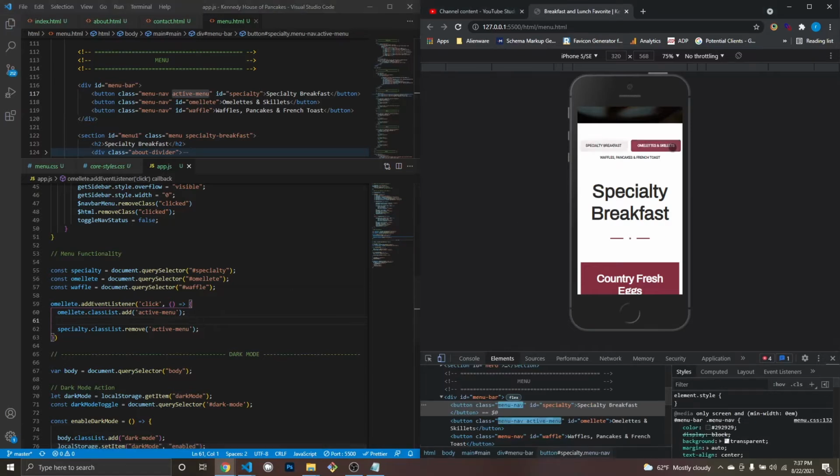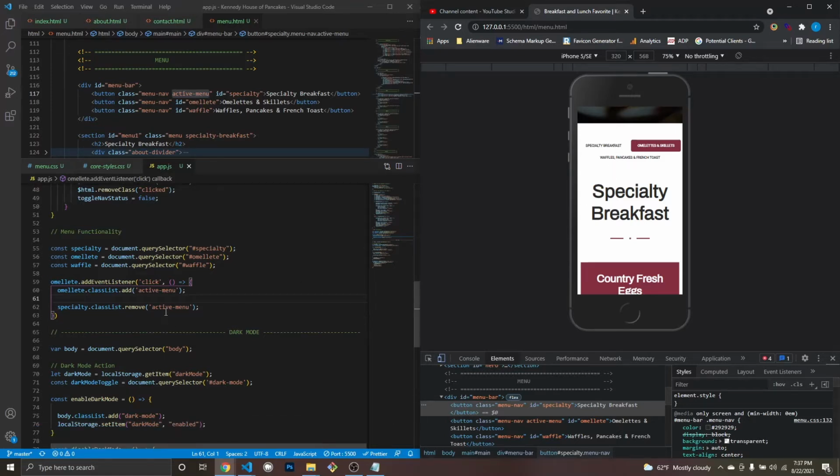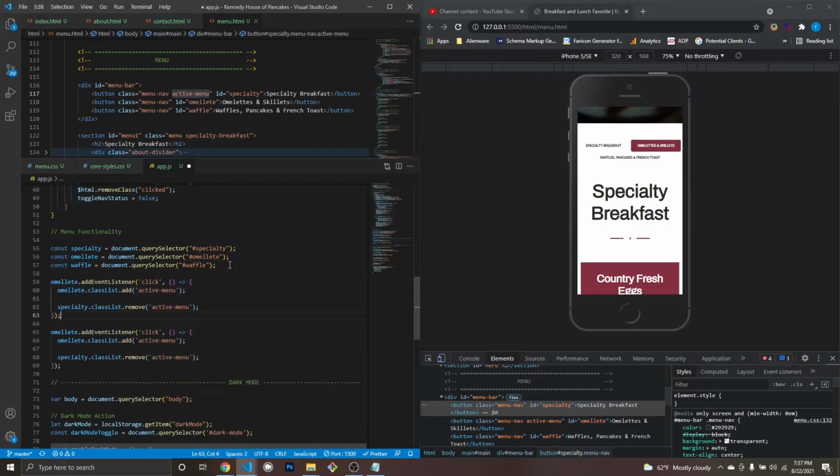Let's see if that works. I love it when it works first try. So now, I mean, there's probably easier ways to do this with more functions and logic and crazy stuff, but I'm keeping things really simple here. So I need to make event listeners for all of these clicks. And let's do that. So that's omelet. Let's do one for specialty.